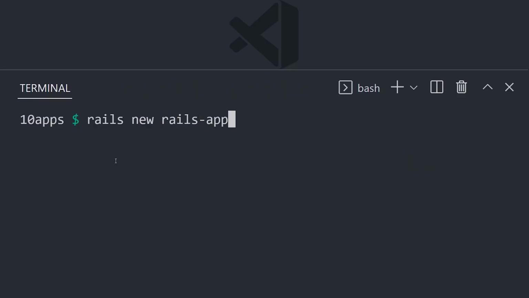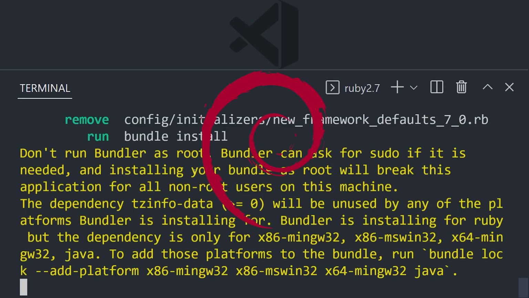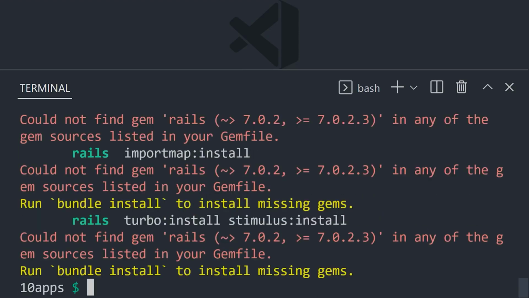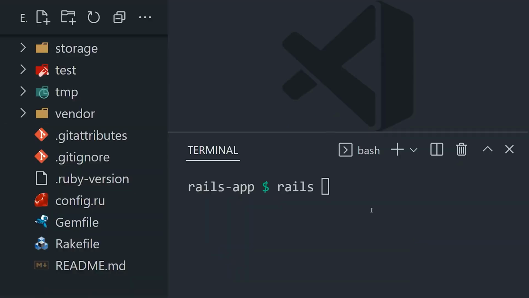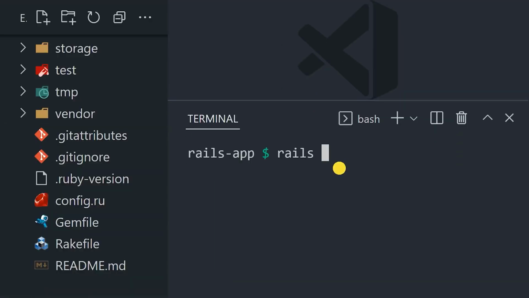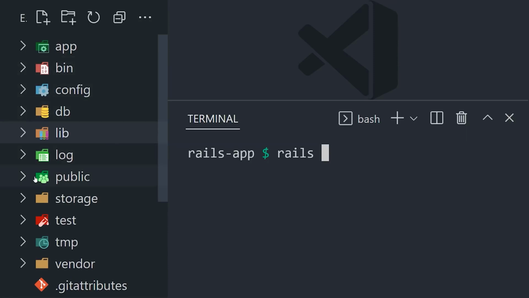I'm developing this app on a fresh install of Debian Linux, and I did run into some issues with the initial setup. These were errors that could easily be solved with a Google search, but the initial setup was a little more error-prone than other frameworks. Once you get the project set up though, the Rails CLI is extremely powerful.